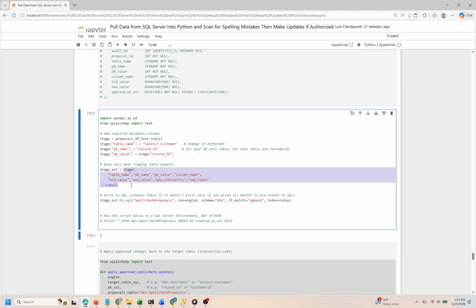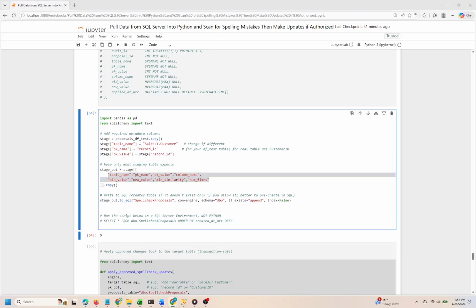Next, we refine our data frame to ensure it only contains the columns that our SQL staging table is designed to accept. These include both the metadata columns we've just added, as well as the actual data we want to track, such as column names, old values, new values, minimum similarity scores, and the number of fixes. This focused output helps streamline the data integration process and discards any unnecessary information, making our operation more efficient.